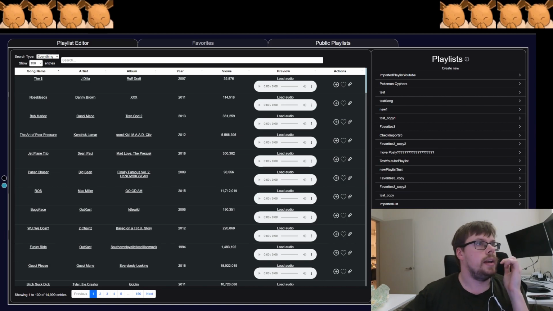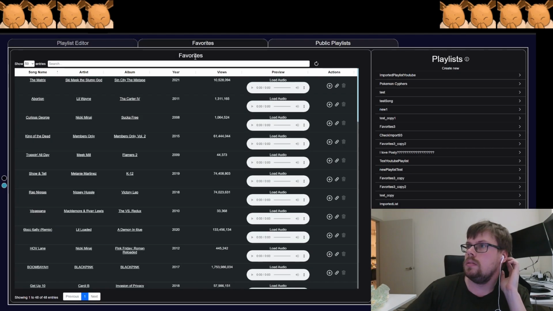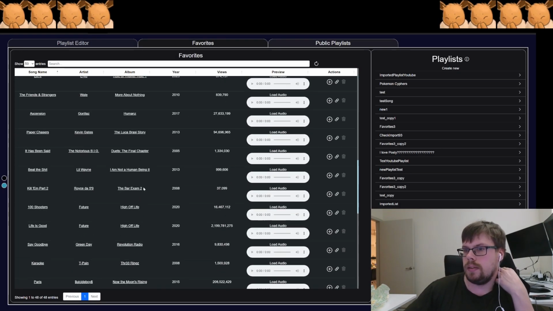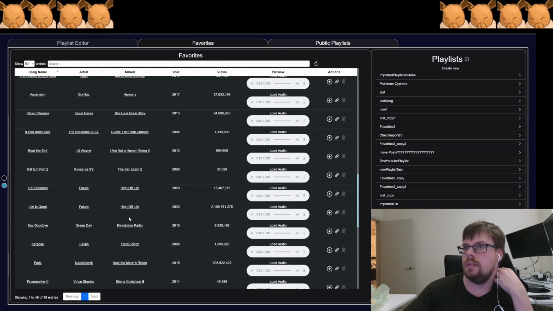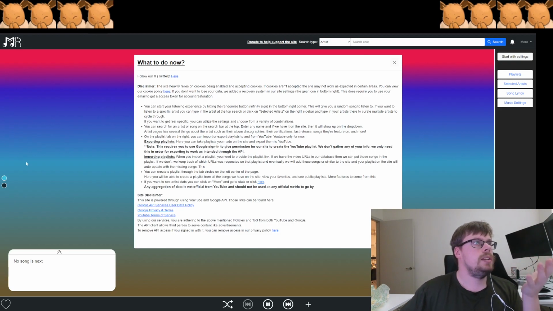This playlist editor could be a lot smoother and load everything better. It's definitely something that I like more. But I think I also need to change my database a little bit.